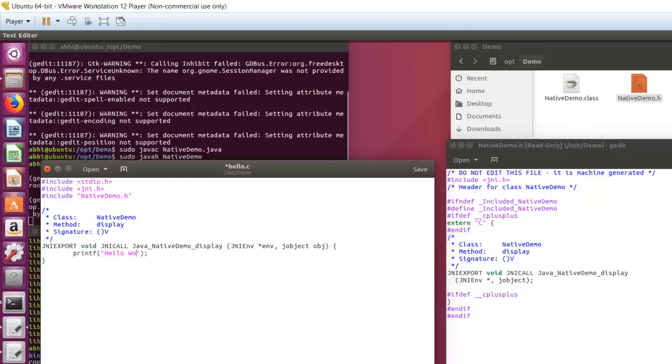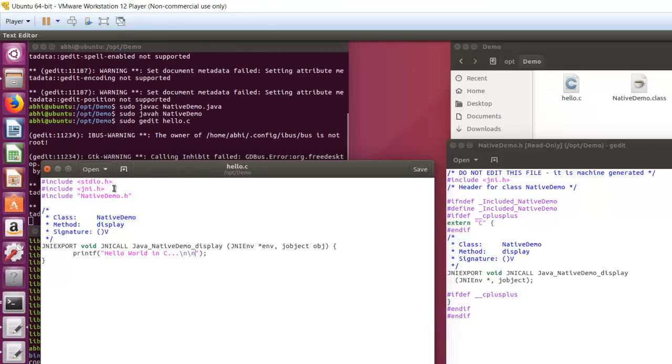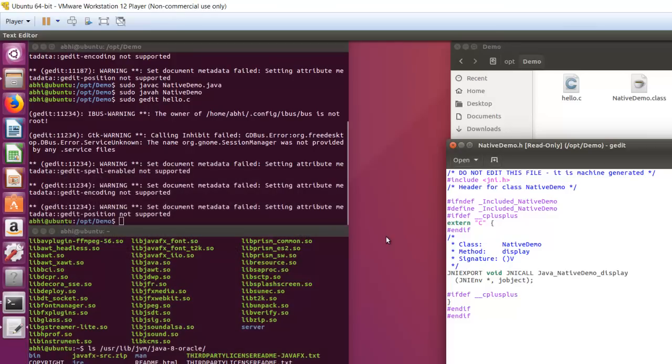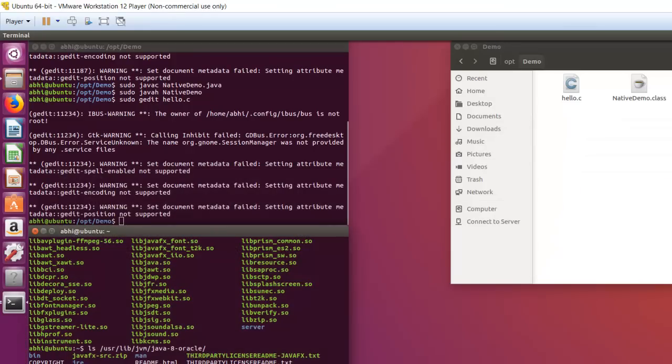Hello world in C, and that's it. Perfect. This is done, and 4 steps completed. Step 1, step 2, step 3, step 4.